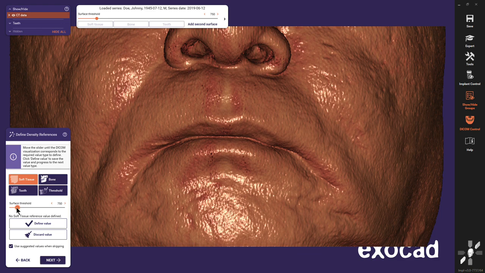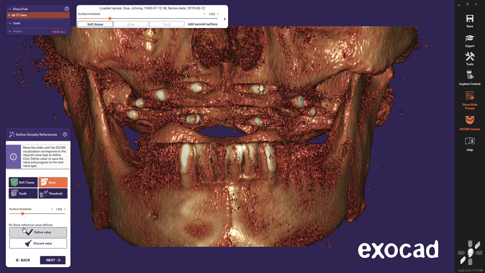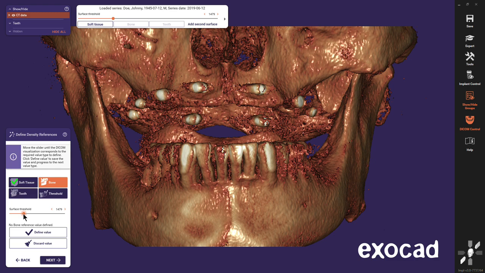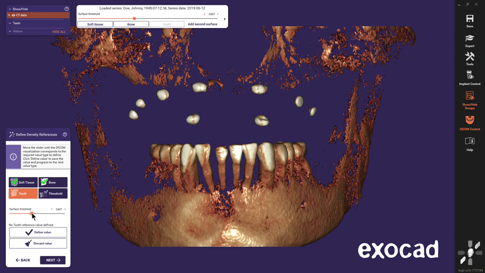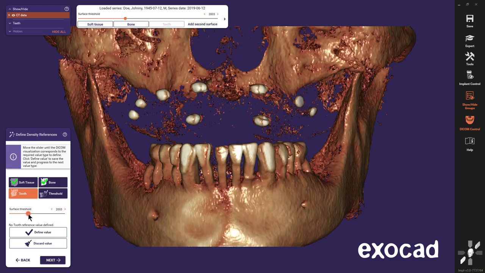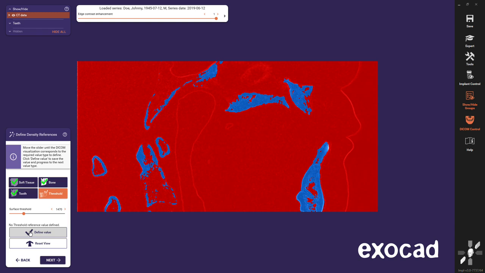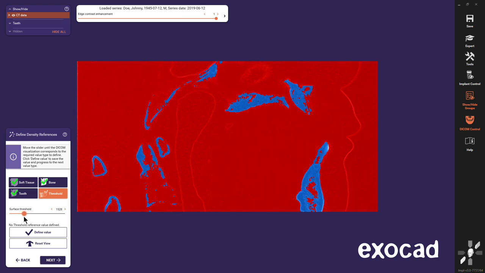Move the slider to the desired value and click the Define Value button. The value is saved and you can use the corresponding button in the DICOM control to visualize it. The DICOM control is explained in detail in a separate video. You can also define the threshold to display dense parts blue and less dense parts red. This can be used as a guideline when placing implants later in the workflow.